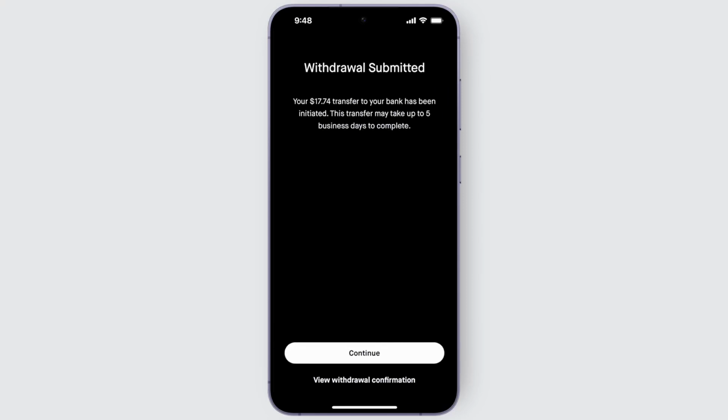The withdrawal will be processed immediately on Robinhood's end, but it may take up to 5 business days for the funds to reach your bank account. Once submitted, you'll see your balance update accordingly. And that's it. That's how you can cash out from Robinhood to your bank.